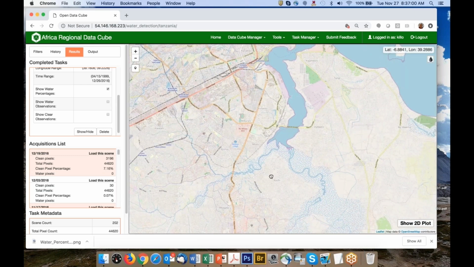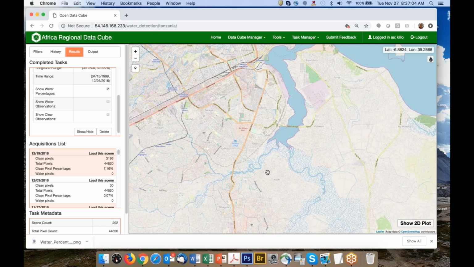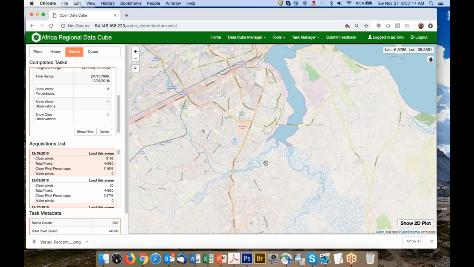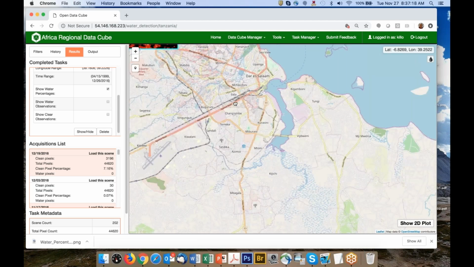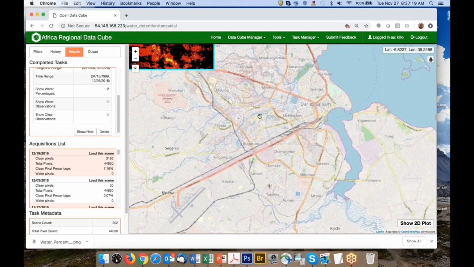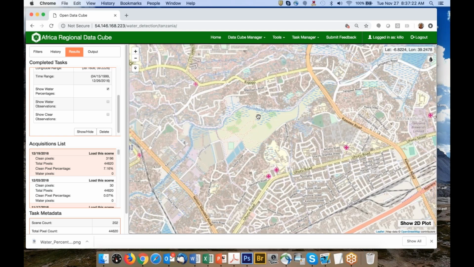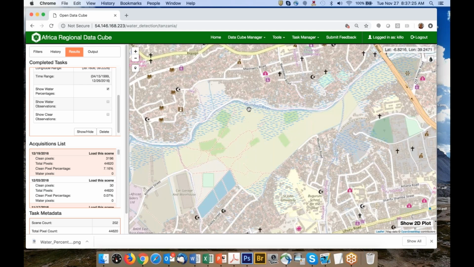Go ahead. Yeah. Can you identify an area called Msimbazi River? I think that is the place whereby most of the time we always suffer from floods during the rainy season. I see it right here. It's this one. Msimbazi? Msimbazi. Yes.